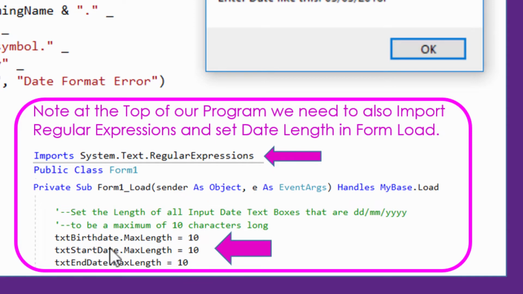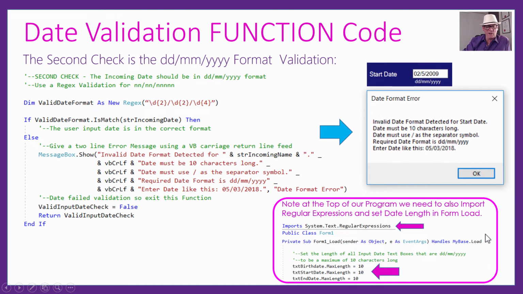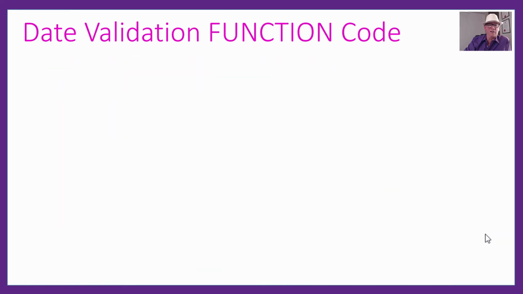And also we're setting up that each of those dates where they can type them into the form, we're setting a max length on the form so they can only put a maximum of 10 characters in there. So they can't type more than 10 characters into the text box on the form. We're setting that up in the form 1 load, so that when the form first loads, it'll have that property set so that people can't type extra things onto the end of a date that are longer than 10 characters.